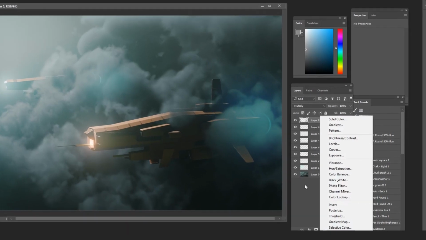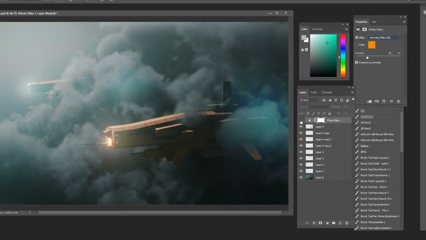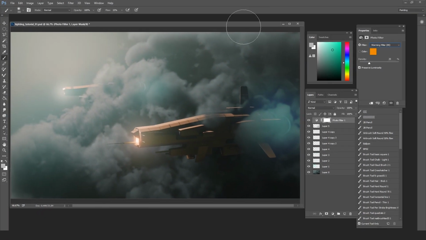One final thing actually that I would like to do is add some image adjustments. Let's try adding a photo filter just to give it a little bit of warmth. Let's go with a warm filter. I feel like without it, it's turning a little bit too blue. And this warmth really gives it a little bit more of a grounded, more realistic feel.